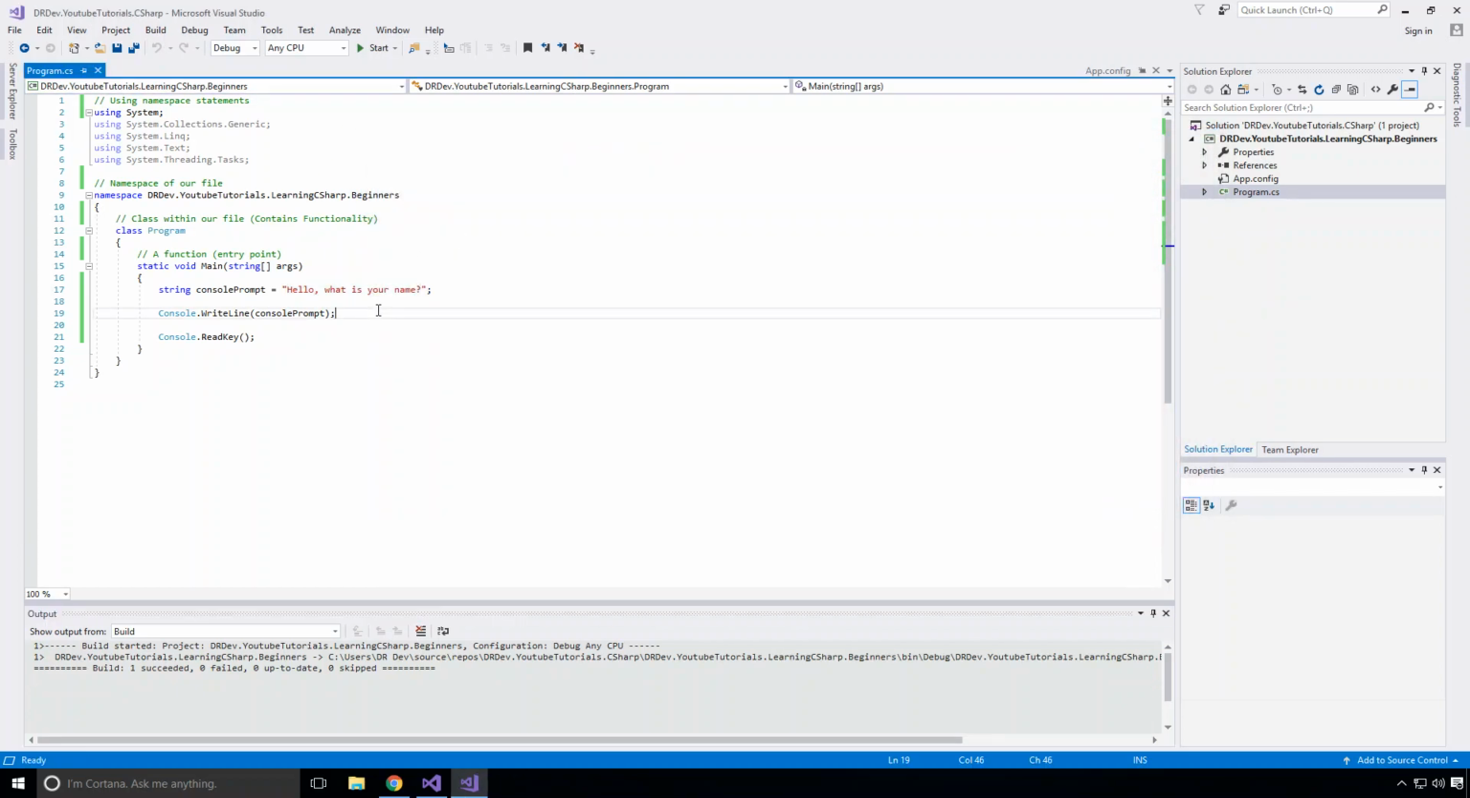So let's give it an answer, shall we? We saw earlier that the console.readKey function is used, which waits for the user to put in a single key, right? But what if we want the user to type in a full sentence, which is what we want now? We want to type in, my name is Darren or something like that. What do we do? So let's have a look at the console class again. And let's have a look at the read option.